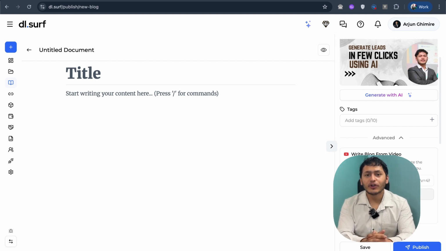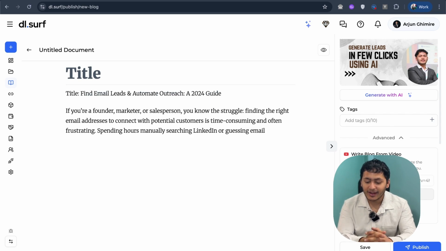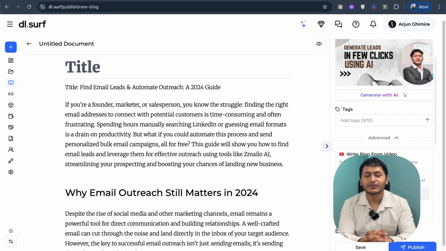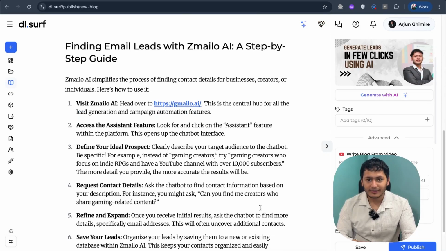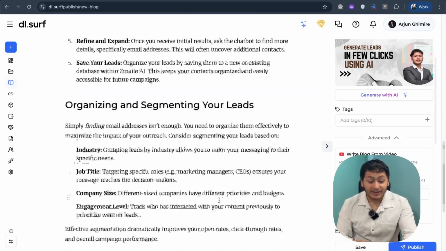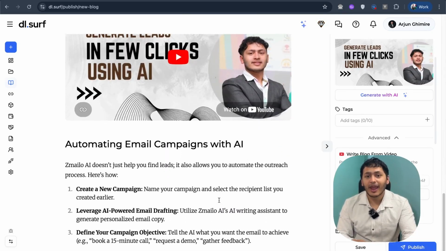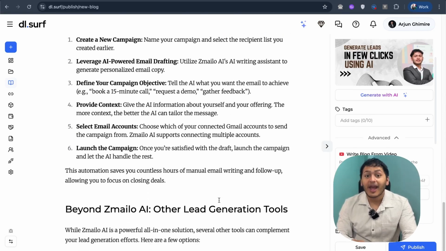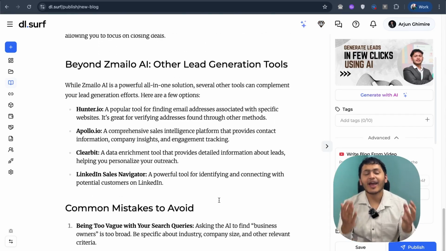Now AI will automatically write a blog by scanning the video and by scanning the transcript of the video. Once the blog is ready, you can publish the blog as well. And if it needs any refinement or any changes, then you can make the changes and you can publish the blog. It is as simple as that.